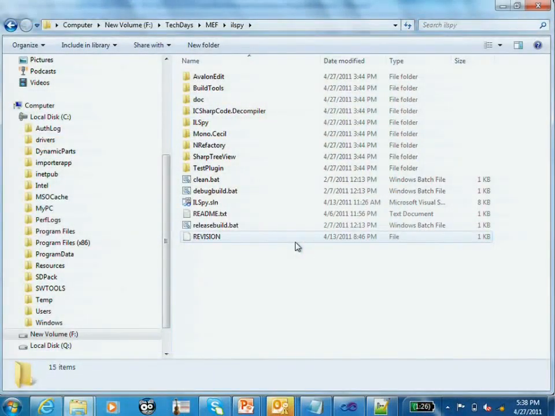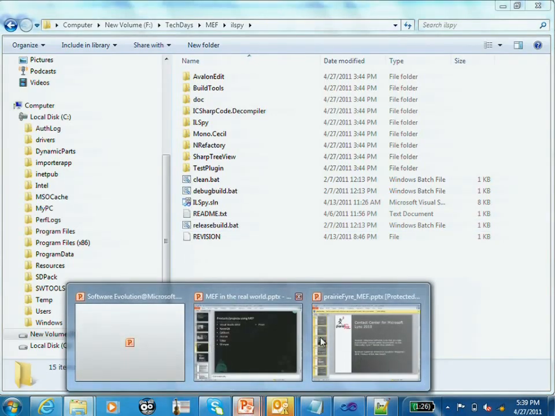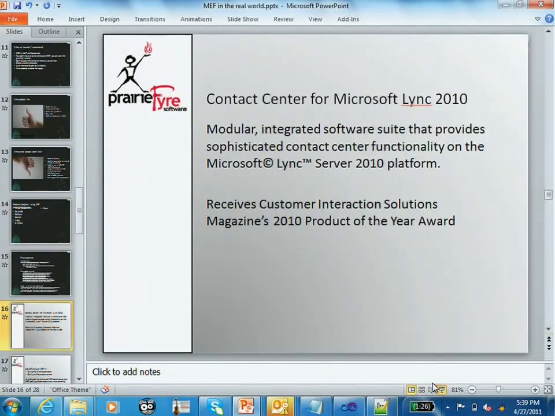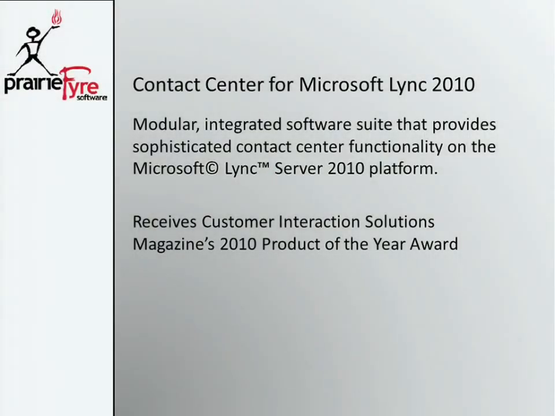It's not just non-UI stuff. It's a lot of, hey, I want to write a plugin for viewing this or viewing that. I'm not going to dive into it, but the one I want to dive into is this contact center that the Prairie Fire guys built using MEF. And they got an award for this.